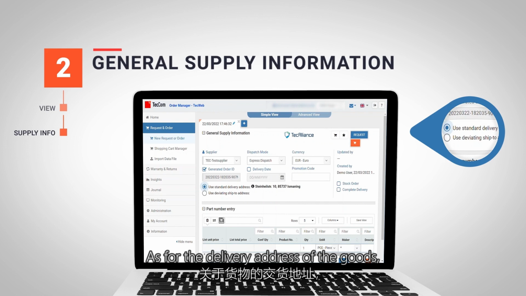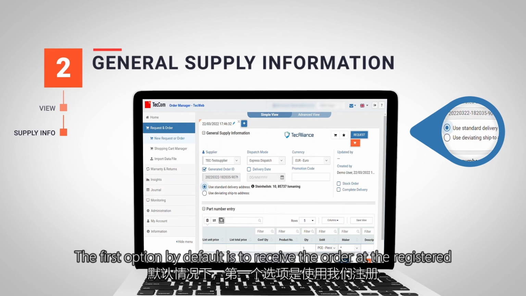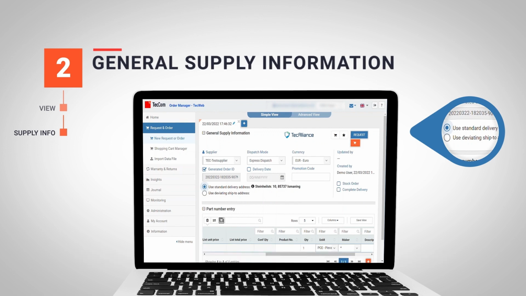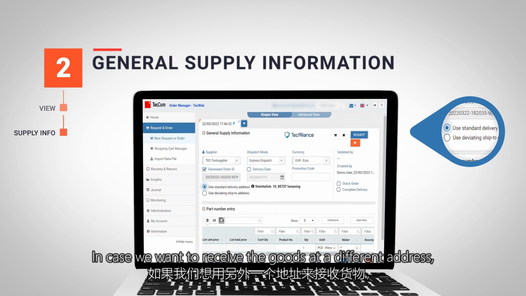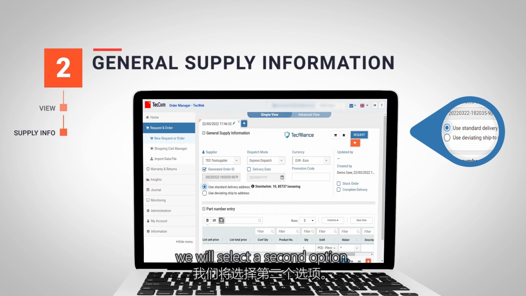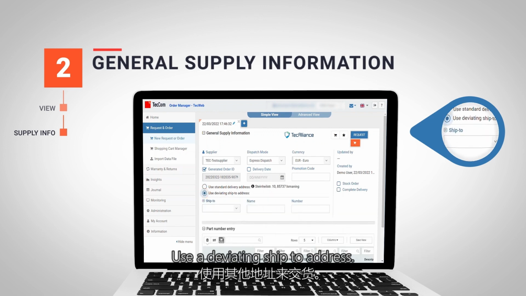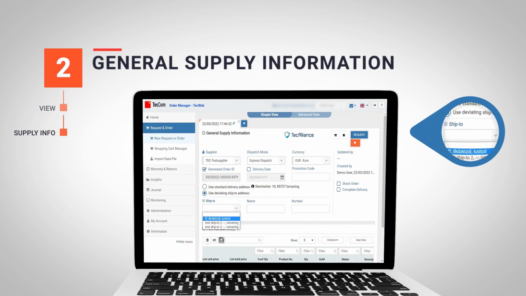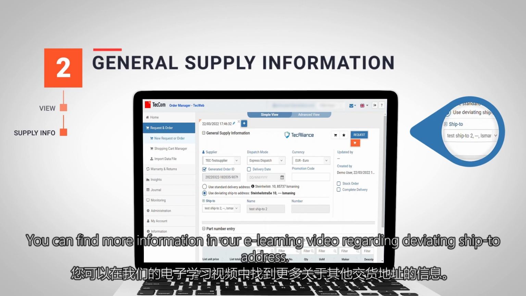As for the delivery address of the goods, we have two options. The first option by default is to receive the order at the registered address of our tech organization. In case we want to receive the goods at a different address, we will select the second option, Use a Deviating Ship-to address. You can find more information in our e-learning video regarding Deviating Ship-to address.